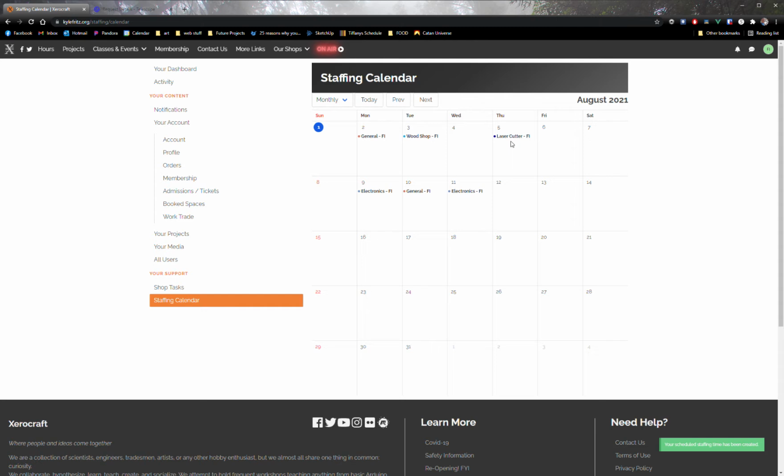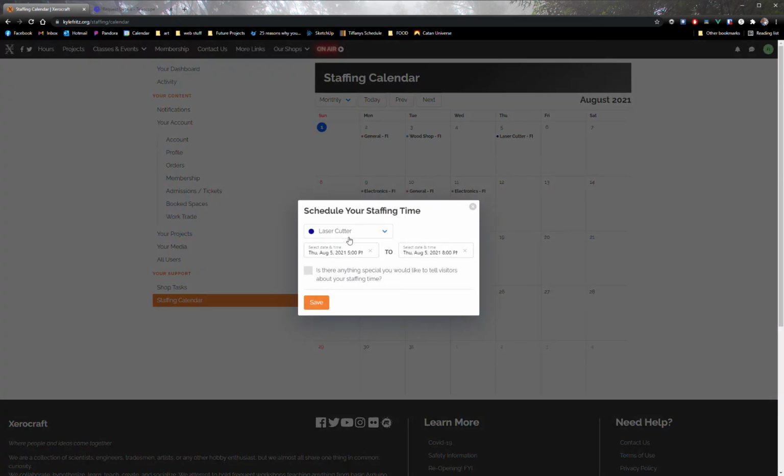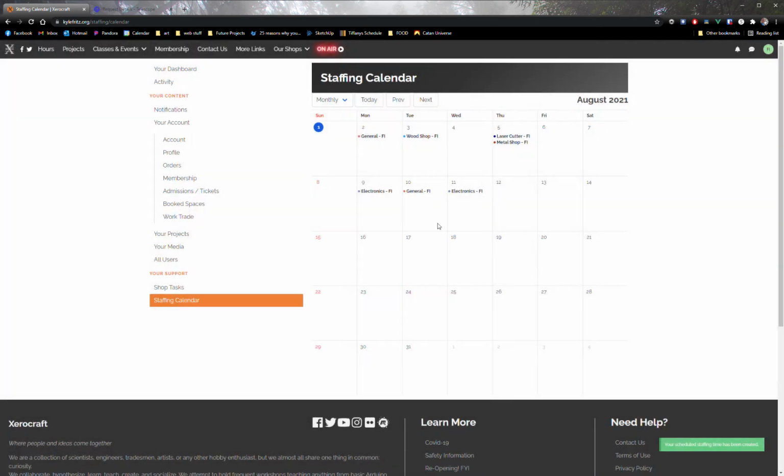That's it. Now, say you wanted to staff multiple shops at the same time. Well, you can just click the same time here. Just choose a different shop. 5 to 8. Save. And there we go.